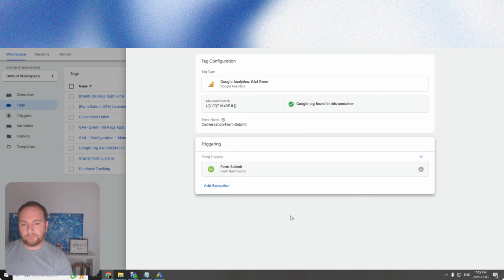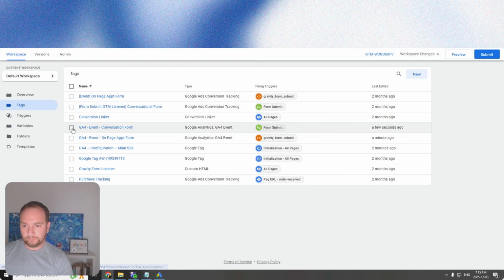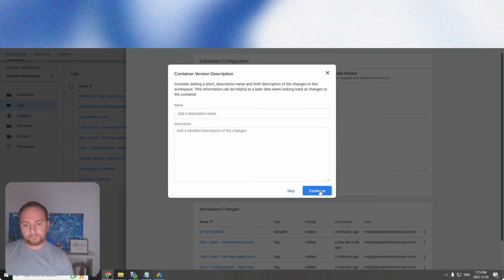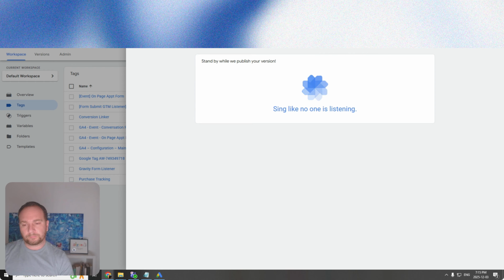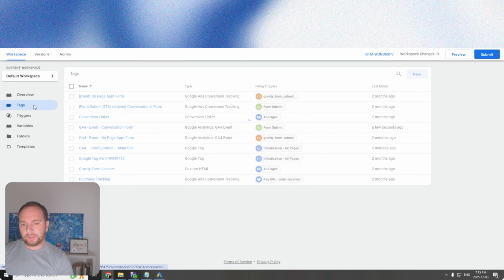I'm just reusing it because I've already had this from Google Ads conversion tracking. Now I just want to fire the event. Okay, on page appointment form. So it mirrors Google Ads, conversation form, and mirrors Google Ads. Perfect. I don't have access to GA4, but that's how the tagging is done.